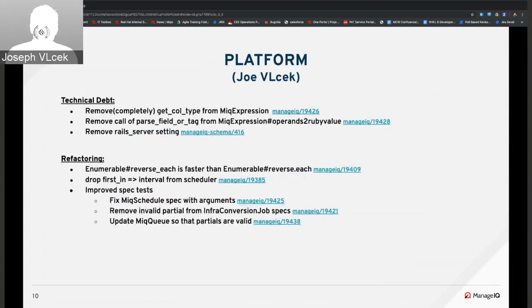For technical debt, Libor addressed some technical debt by completely removing the MIQ expressions method getCallType, and he removed parsed field or tag from the MIQ expressions operands to Ruby values. And Yuri added a migration to remove the no longer used Rails server setting from the ManageIQ schema.